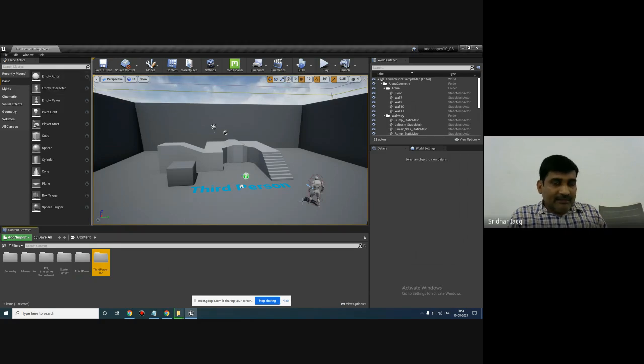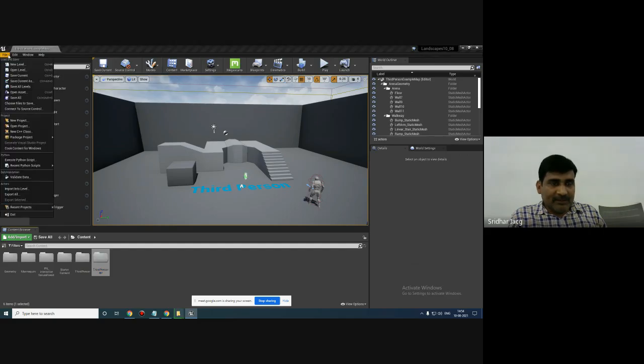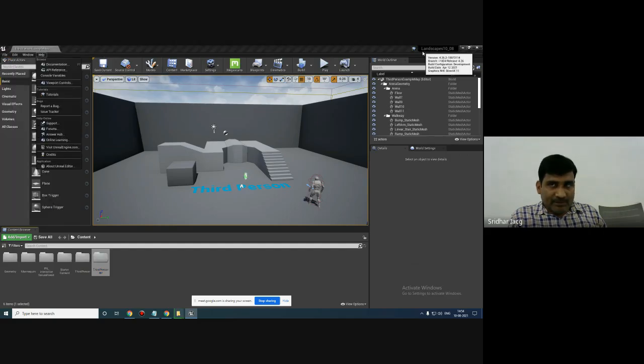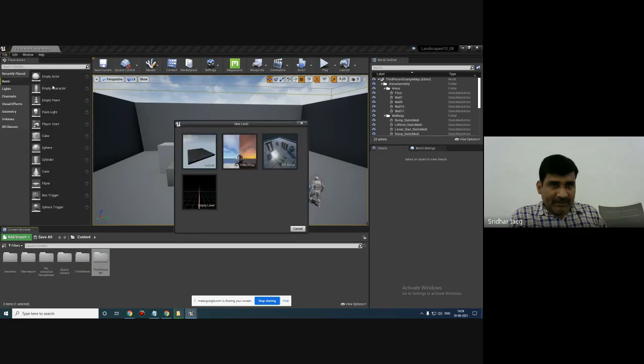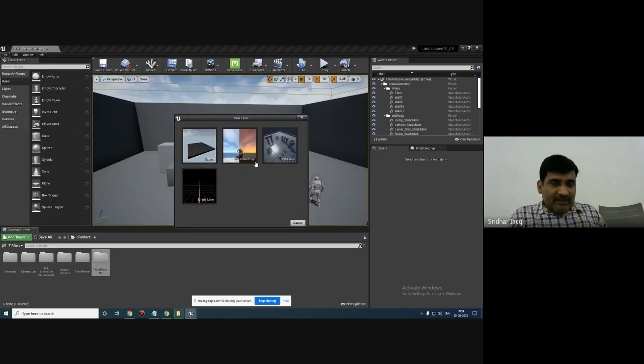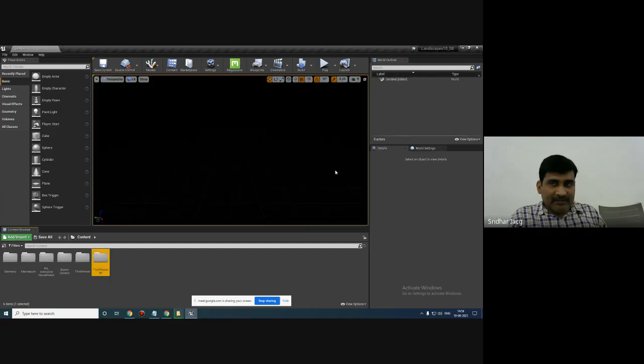Anyway, I have this third person template. We are not using this template, so we'll create a new level. We created a new project, this is the project name. In this project, we'll create a new level. This is a new level. Here it will ask about default time of day. We are basic, so we'll use an empty level. We'll not take anything by default. So create empty level. You will not see anything in the world outliner, right? So it is empty right now.